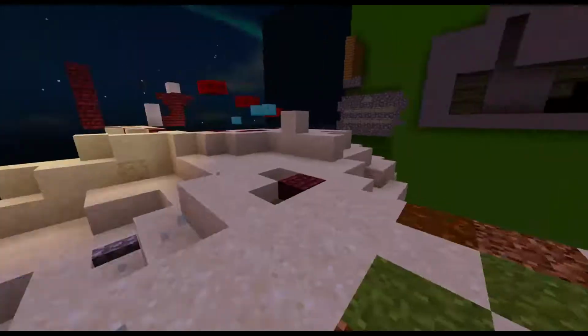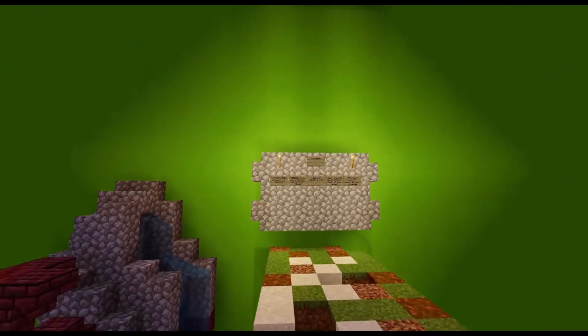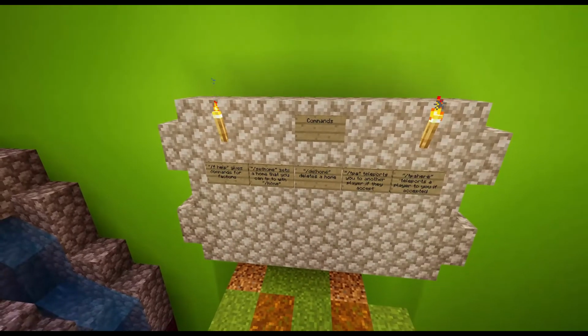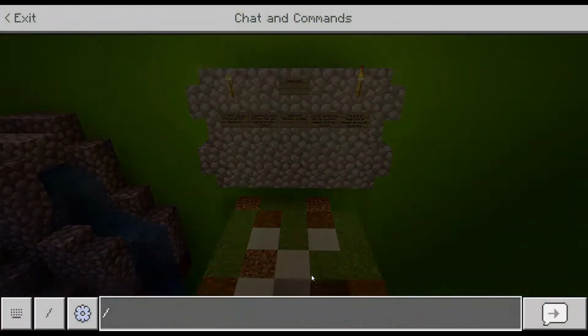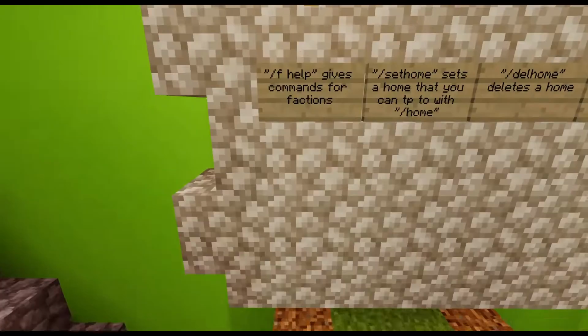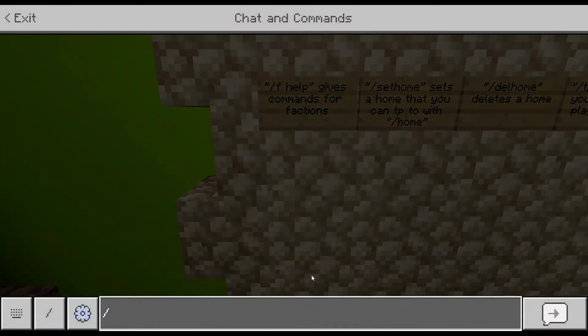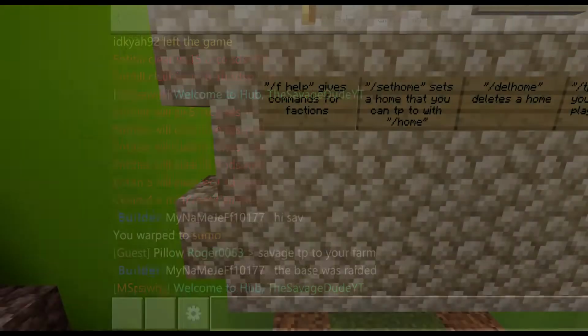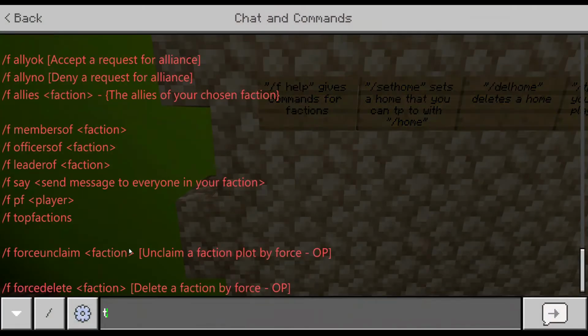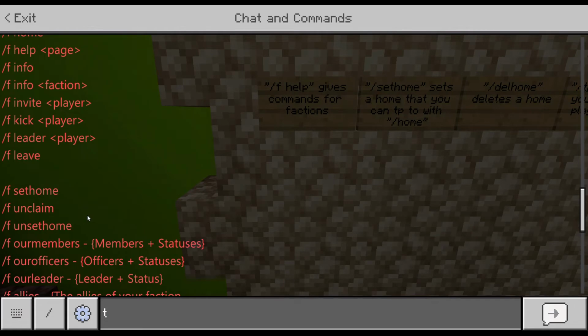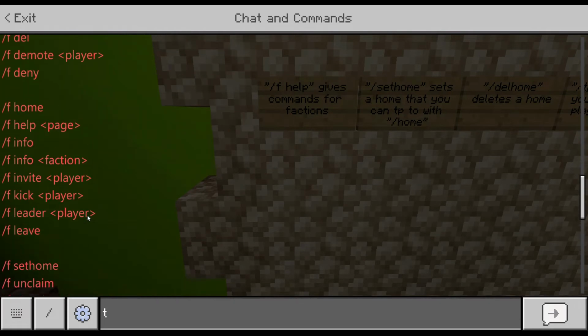And last but not least, we have the commands. So, I'm going to show you guys the commands. First up is slash F help. It gives commands for factions. So, if you don't know the commands for the faction server, this gives you all the faction commands. Do slash F help, and it will show a list of faction commands. It'll show you all of them.